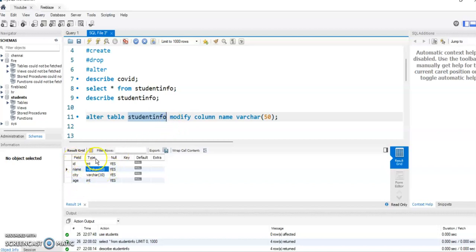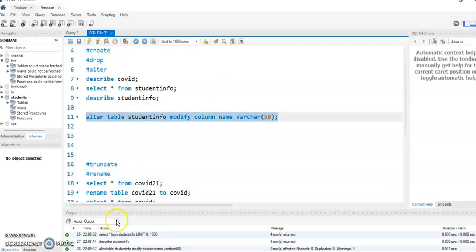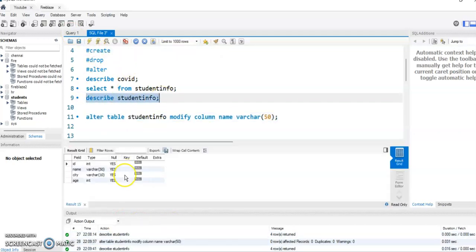These all are the columns, right? So I'm going to modify the column. I'm going to modify the name as varchar of 50 instead of 10. I want this to update as 50. So I'm executing it. It executed successfully. Now again I'm describing it. If you see, it updated to 50. Now you can enter the name up to 50 characters.